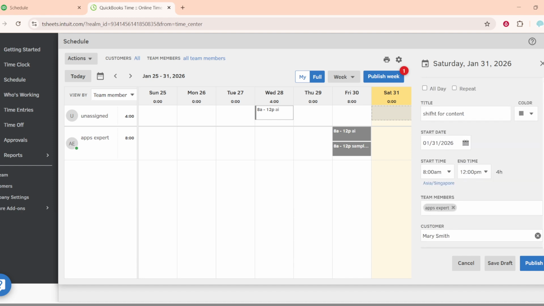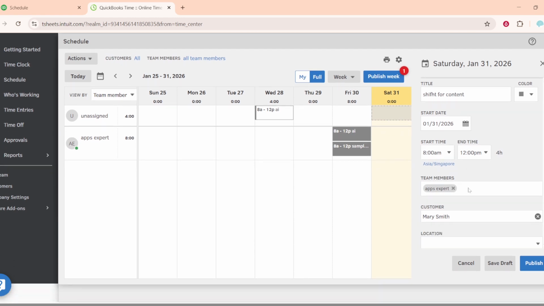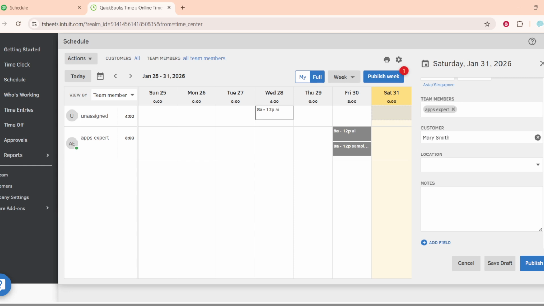If it applies to your workflow, add a job code, customer, or location. These optional fields are great for clarifying where the employee should be, what work they're doing, and for improving job costing and reports later. They can also make payroll and invoicing smoother by tying time to specific work. This added context helps team members understand their assignments at a glance.